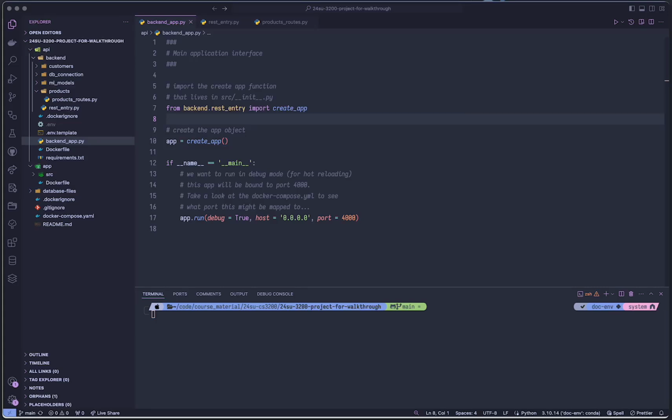All right, welcome back. In this video, I want to talk about the Flask API that you'll be building and show you the examples that are part of the template repository. So we're going to start in the API folder. This is where the Flask stuff is.